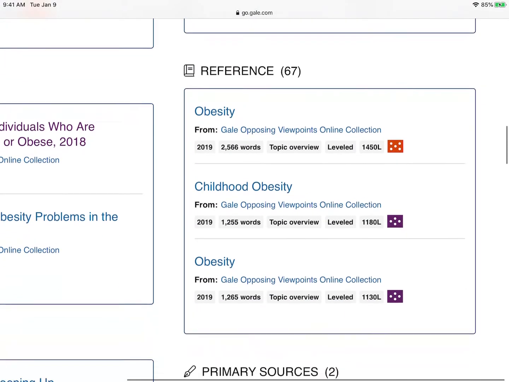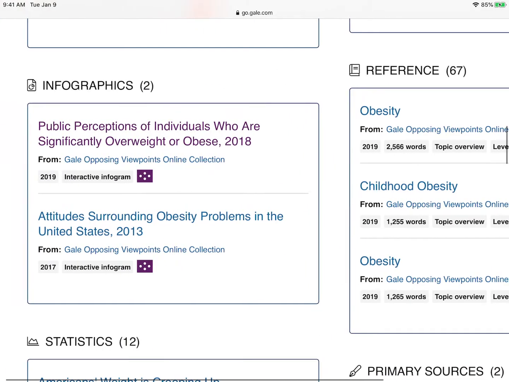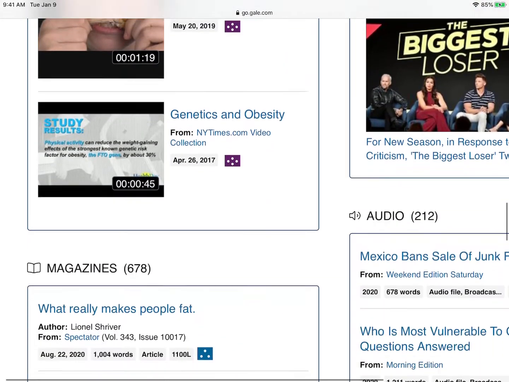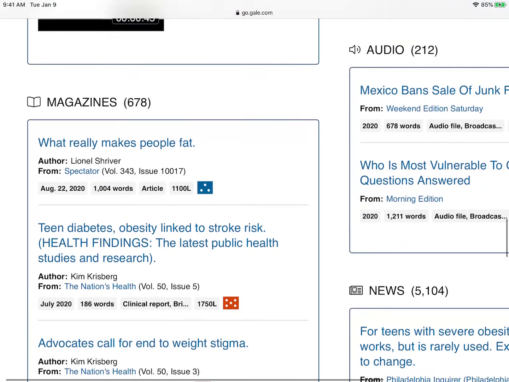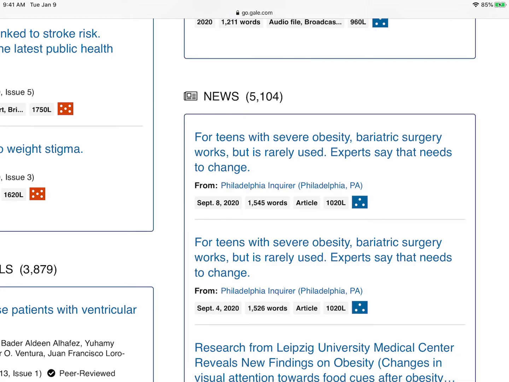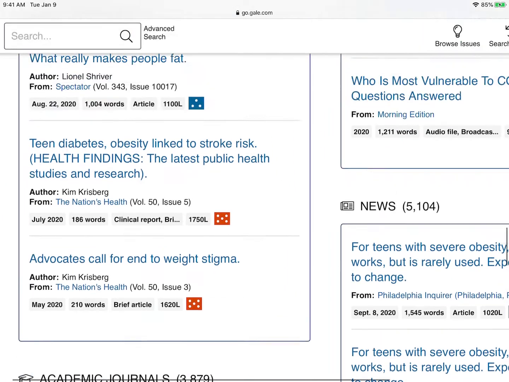You can choose a reference article. For this assignment, I don't think an infographic will work, but for other types of research, sure. Let's see what else. There are magazine articles, there are news articles, 5,000 news articles actually. So there are a lot of things to choose from.